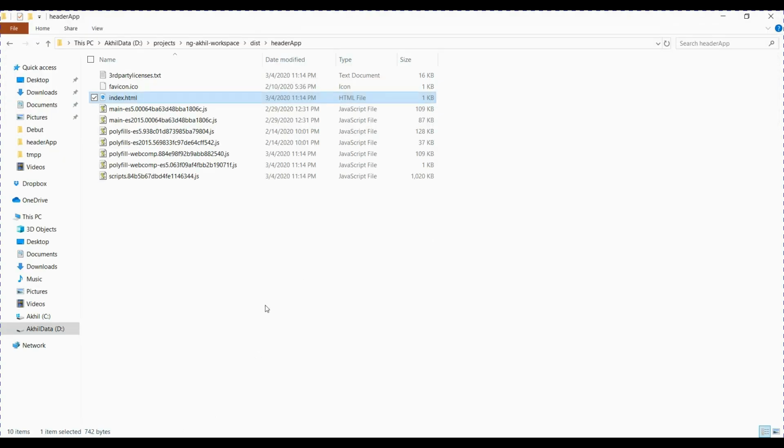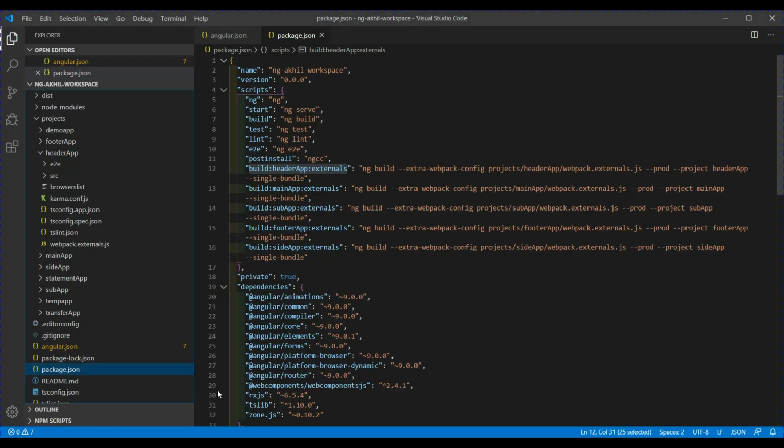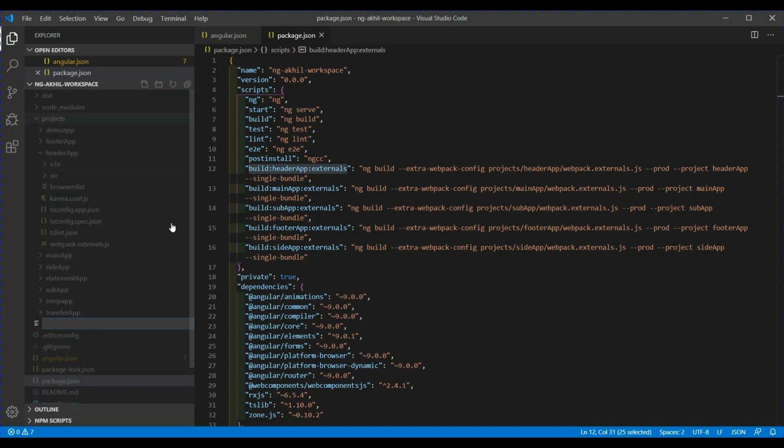But if you see the dist folder, we still have one problem. There are too many files. So for our web components, we should be having a single JavaScript file. So the next step, we will concatenate all those files and create a single bundle. We will start by creating a file in the root of our workspace, and we will call this file build-elements.js.